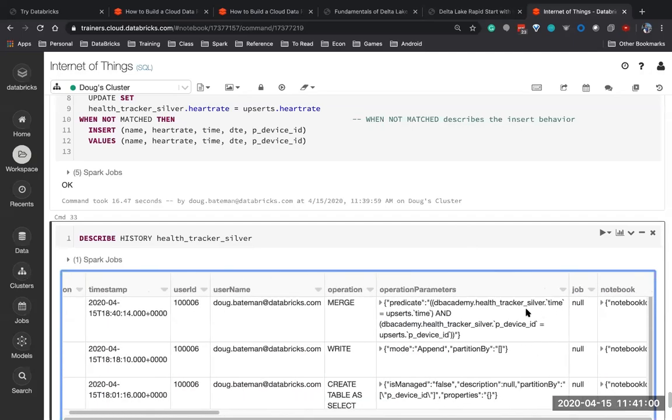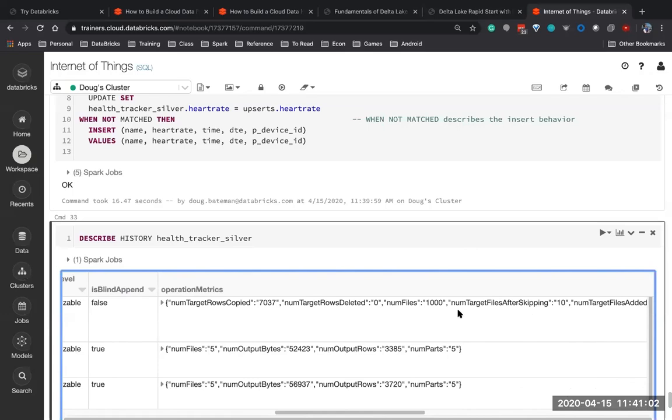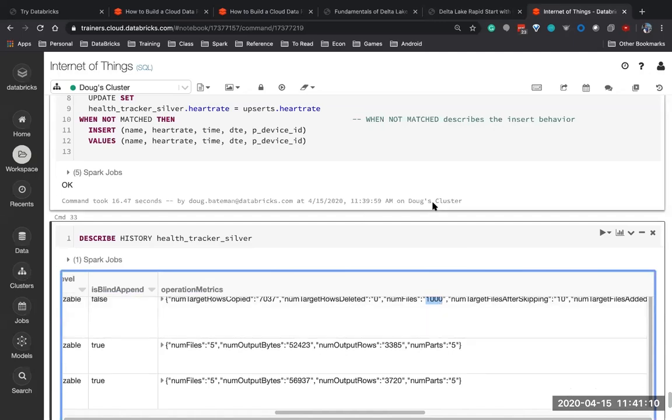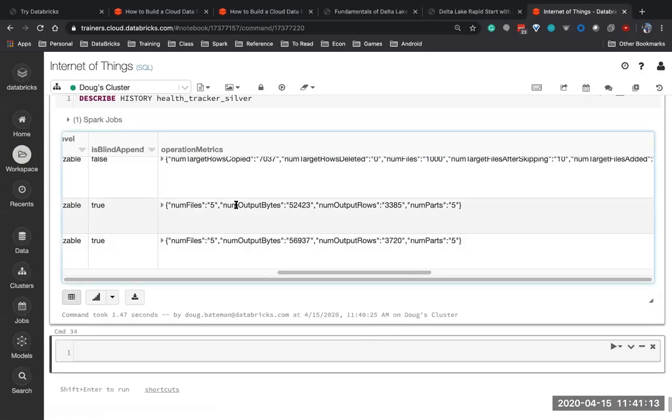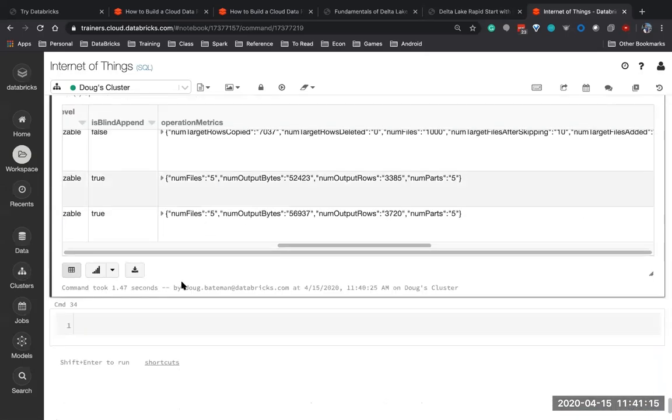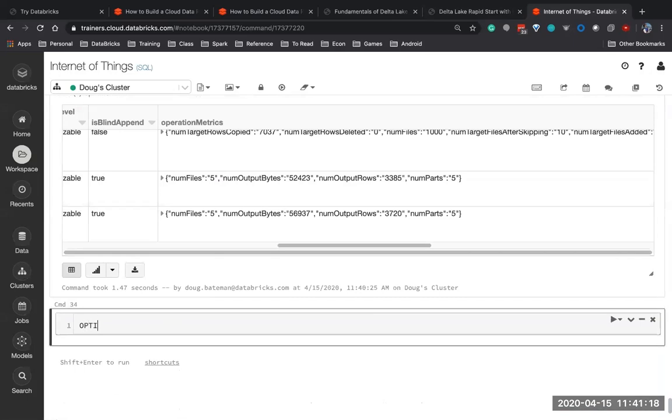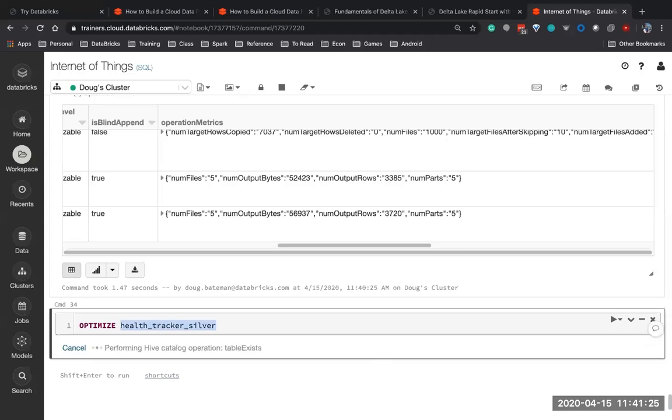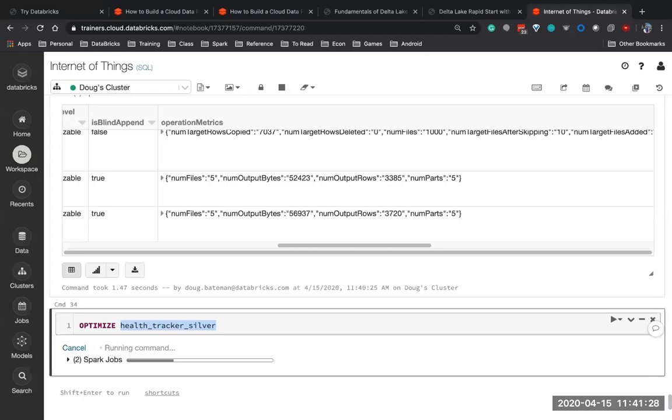All right, so we have written this out, but I'm a little bit concerned about how many files I have. I have 1,000 files that got written out. That's a lot of small files. So I'm going to jump ahead. We do this technically later in the course, but I'm going to jump ahead a little bit and showcase the optimize command. I can give it a table, and if I tell it to optimize the table, it's going to compact all of the small files into a big file.